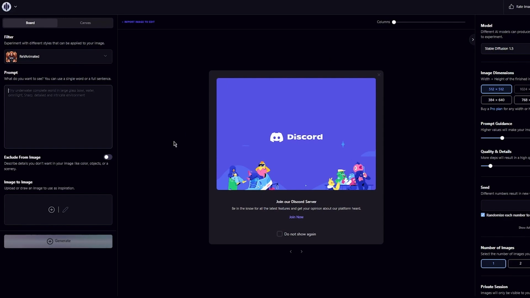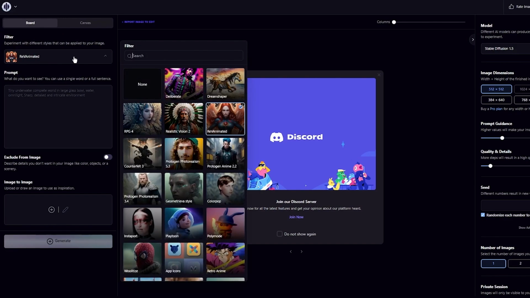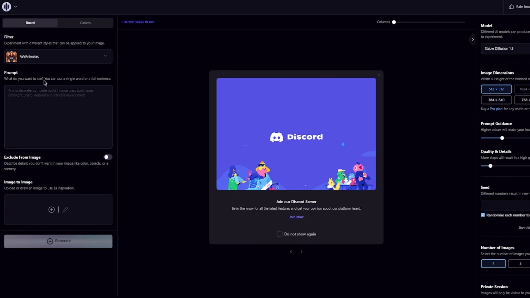So over here, there's a lot that goes on. First of all, there's filter, experiment with different styles that can be applied to your image. So these are different types of styles that you can apply to an image that you want, or you can just add a prompt. So what do you want to see? You can use a single word or use a full sentence. So let's say I want a war zone in the 14th century and a man in full armor leading a fleet to a kingdom. Okay, let's say we're going to call it that.